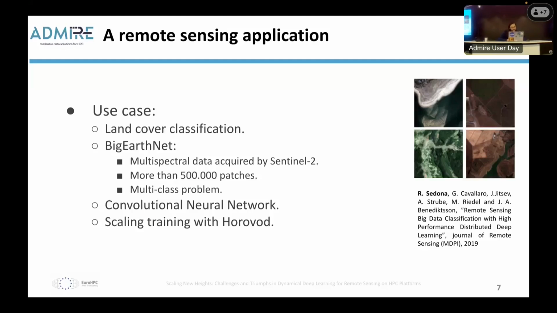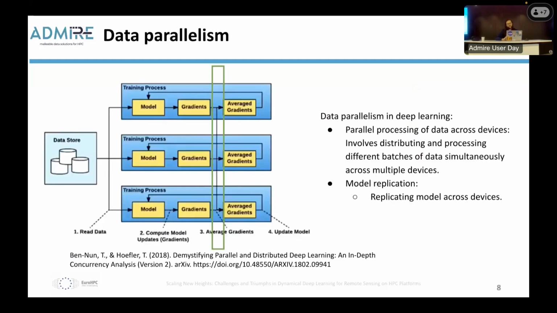And what we did was using a CNN, a convolutional neural network, to classify these patches. But what is of interest here in this talk is that we scaled the training to speed it up, since it was taking a lot of time, and we did it using Horovod, which is basically a framework for data parallelism. So data parallelism in the context of deep learning is a way to approach parallelization of the training.